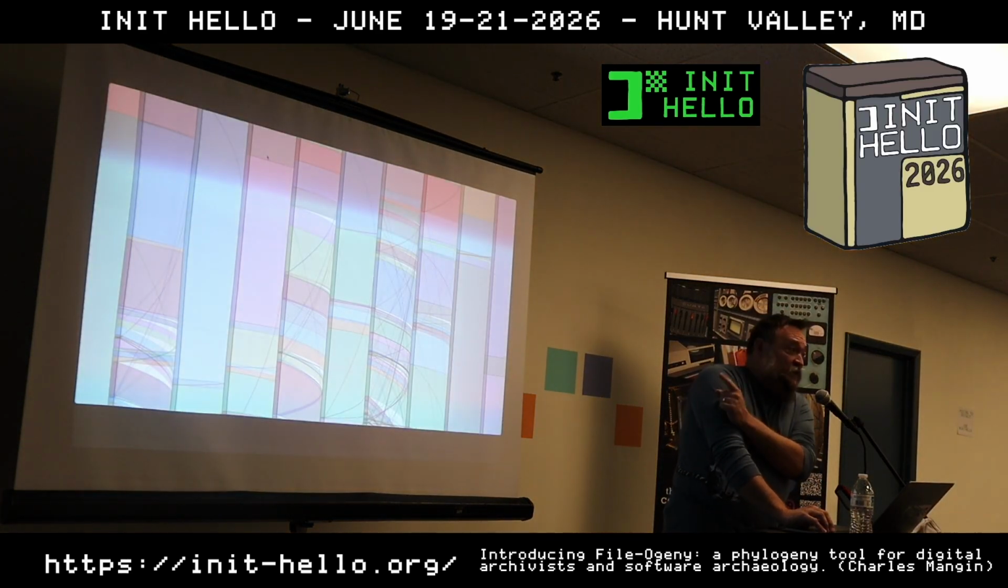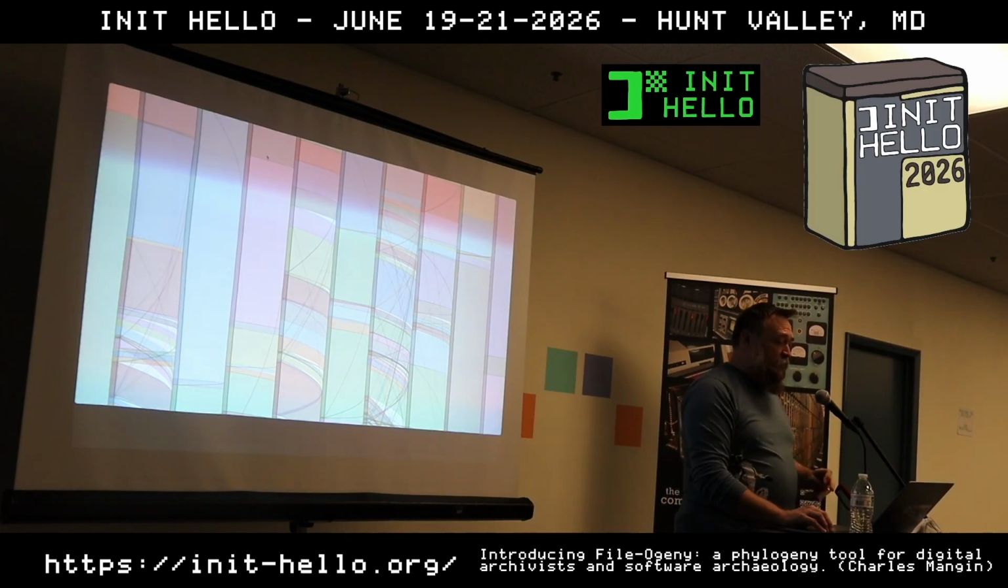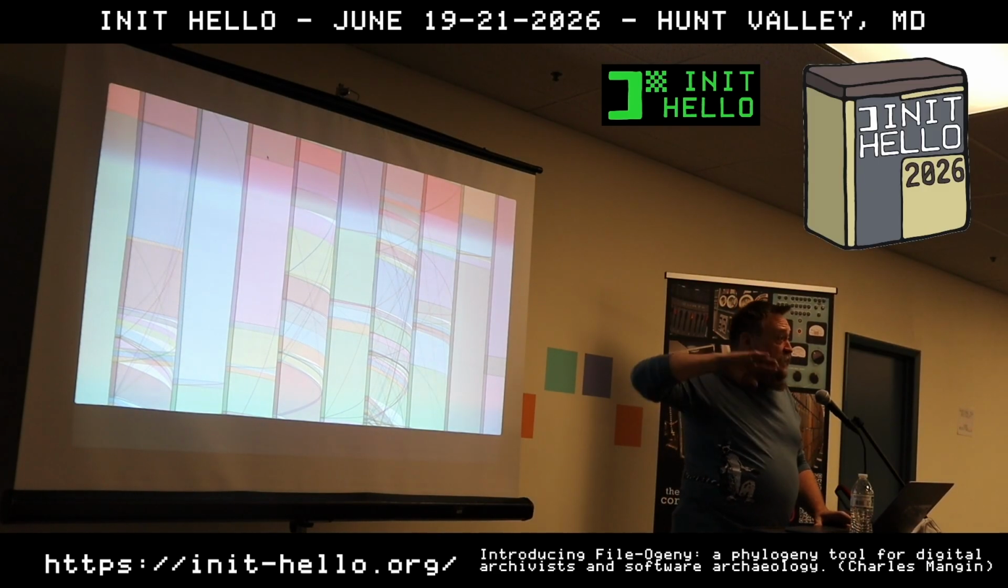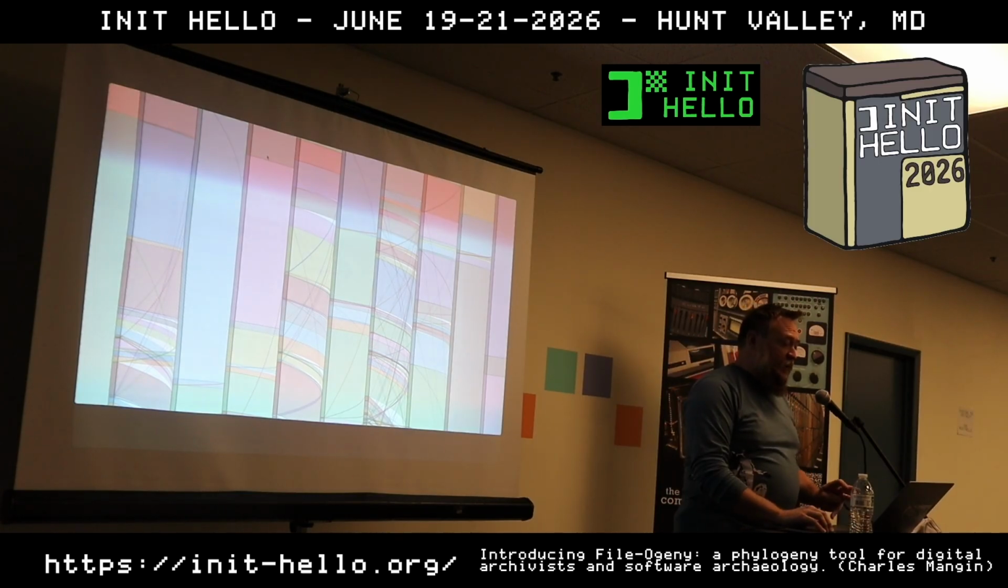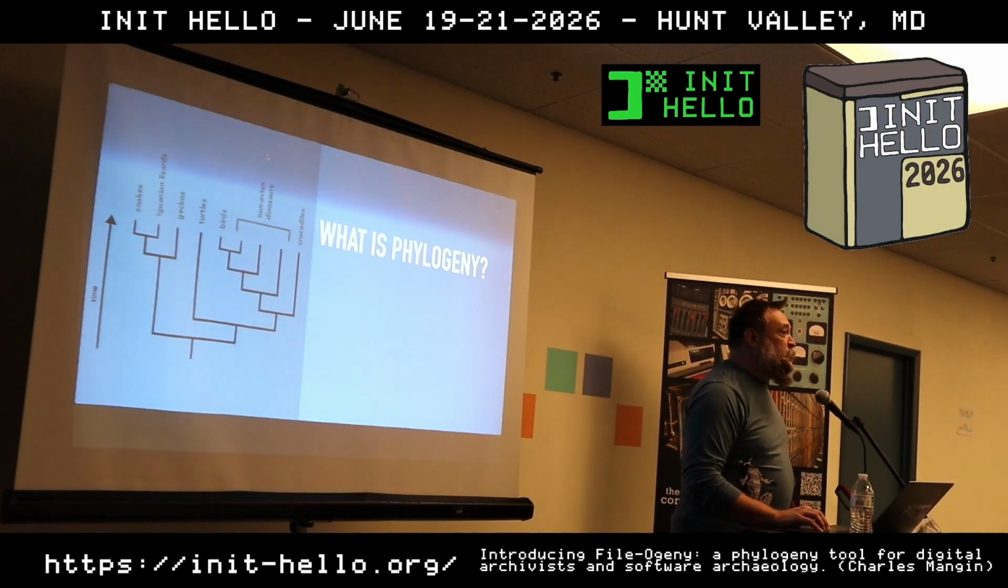But I was able to make some pretty graphs. I'll show you more of these in a minute. And they will be suitable for printing. So if you'd like to put them on your pen plotter or otherwise, they will be available for purchase in my shop. So what is File-Ogeny?